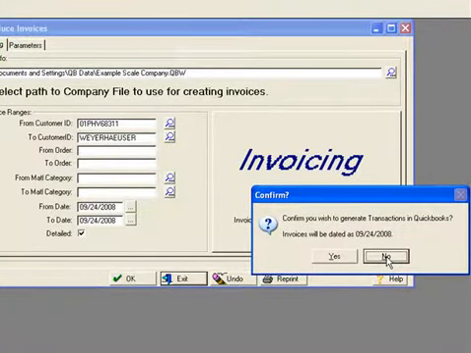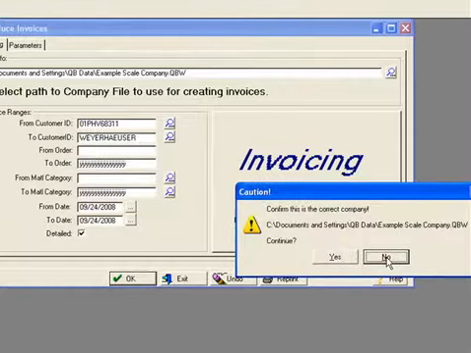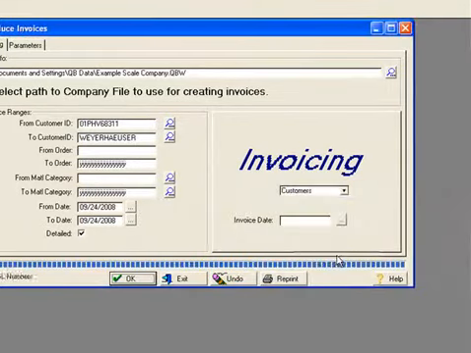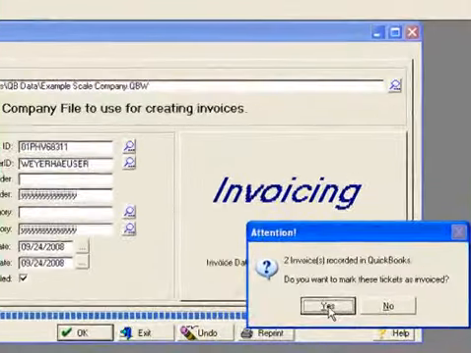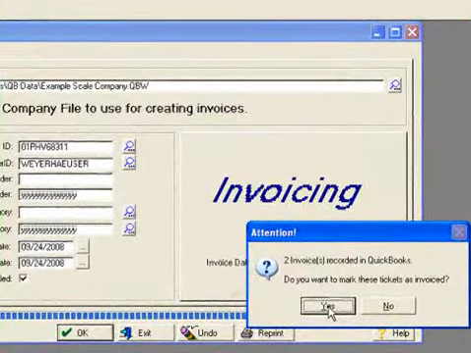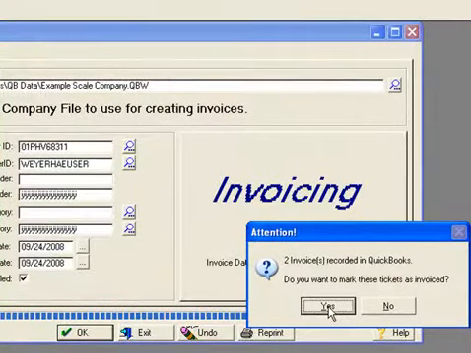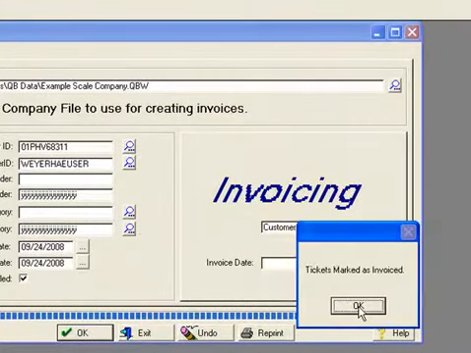The system asked us to confirm that this is what we would like to do. We say yes. It asks us to confirm that this is the correct company record. We say yes. At this point, negotiation is taking place between SMSTurbo and QuickBooks. Once the invoices have been recorded in QuickBooks, the system asks if we would like to mark our tickets as invoiced. We would say yes, and our tickets are completely invoiced.